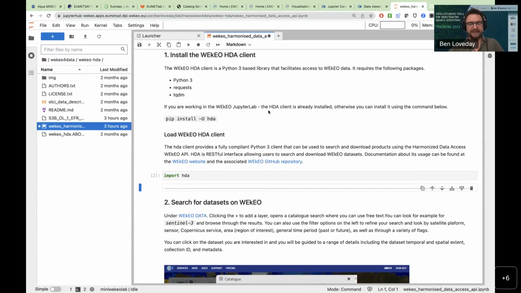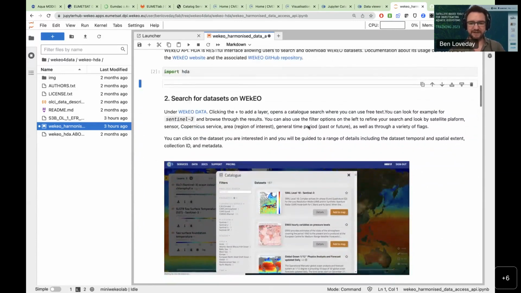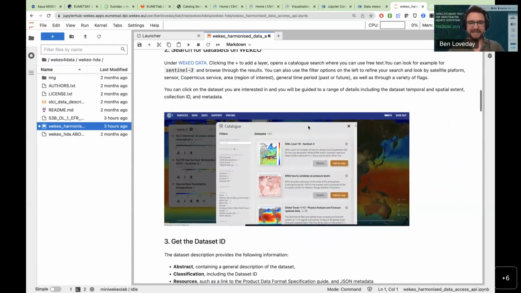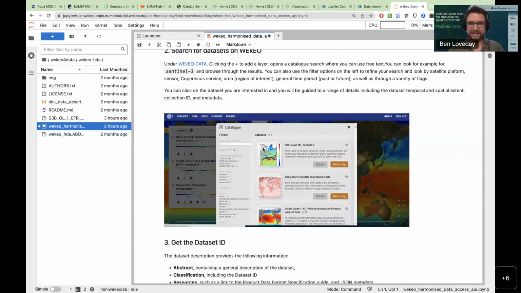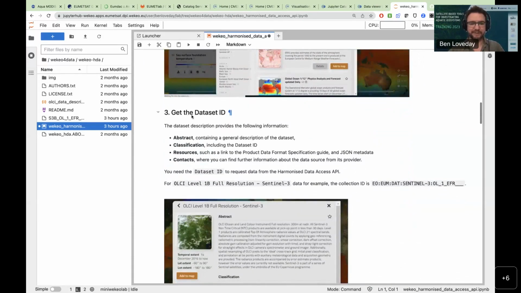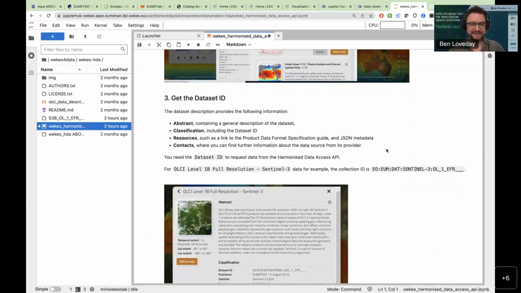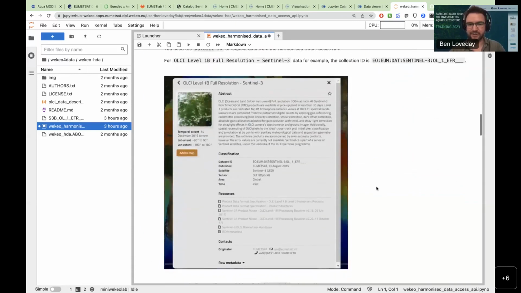So it's explaining that I'm just importing all the various Python packages that I need. It'll tell me a bit about how I actually go and search for data on the Wekio platform and how I get the ID and the various stuff that I need. But actually, to some extent, we can skip that because we already grabbed our exact API request from our browsing through the web UI part.